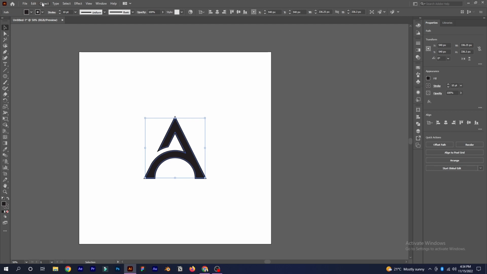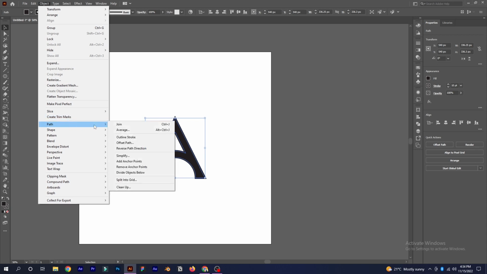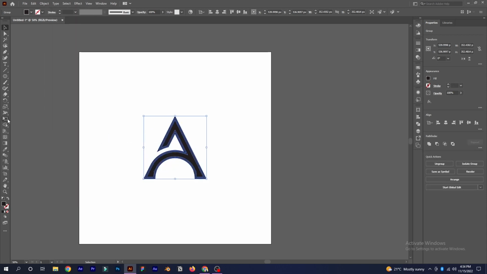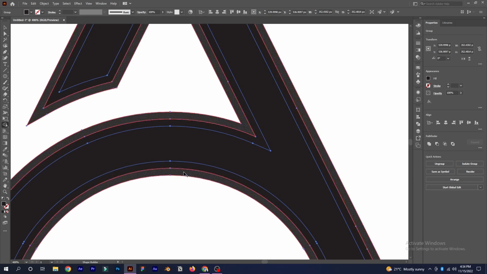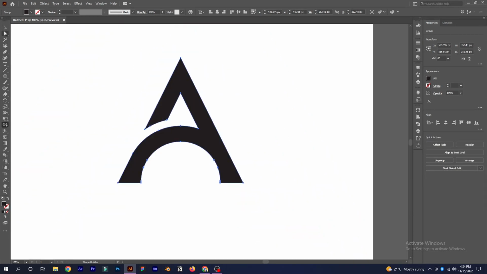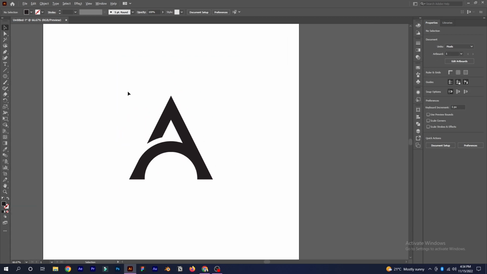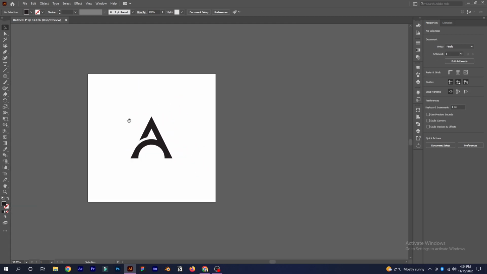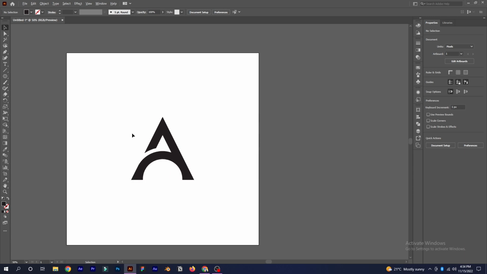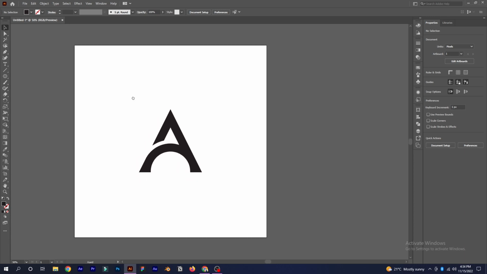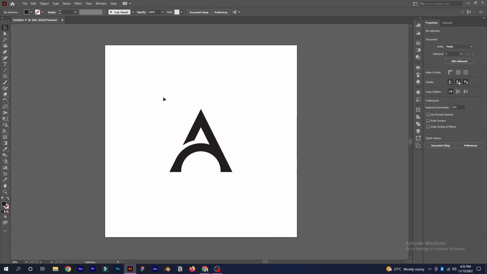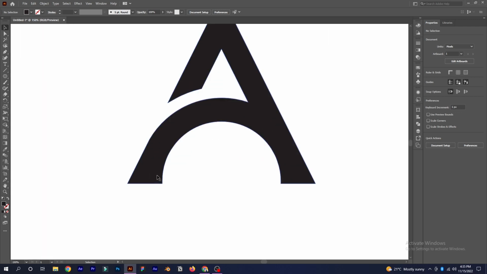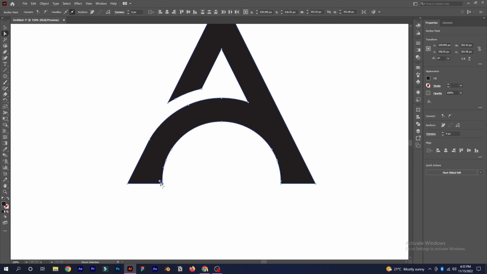Outline the stroke by navigating to Object, Path, Outline Stroke. Select the Direct Selection tool and select one corner of the logo, add some roundness to it. Same for the other corner.